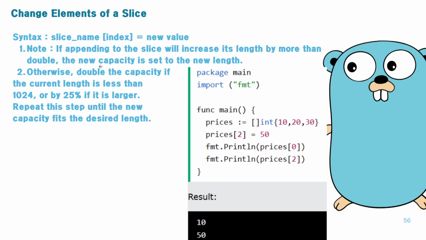So it is just basically a calculation about the capacity and length. If appending to the slice will increase its length by more than double, then new capacity is set to new length. Otherwise, double the capacity if the current length is less than 1024, otherwise by 25% if it is larger. Repeat this step until the capacity fits the desired length.